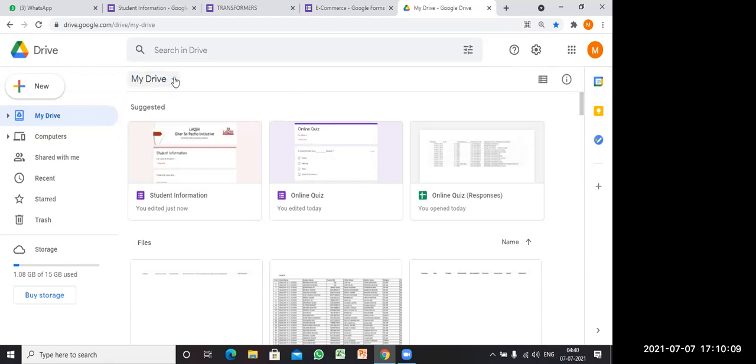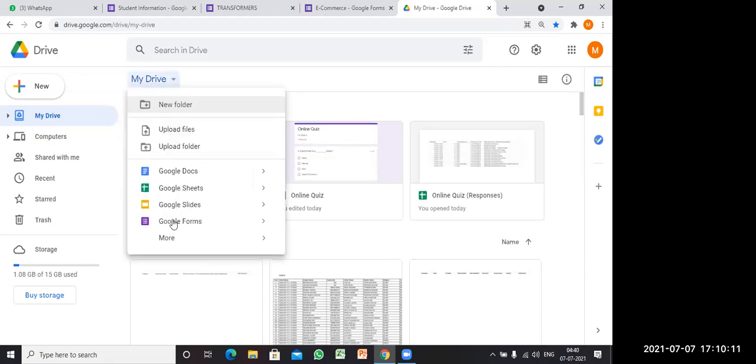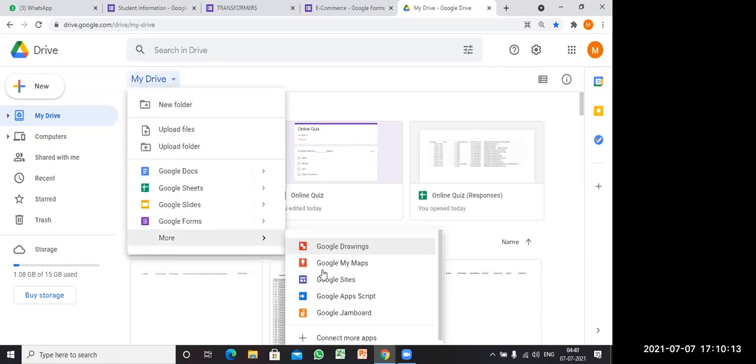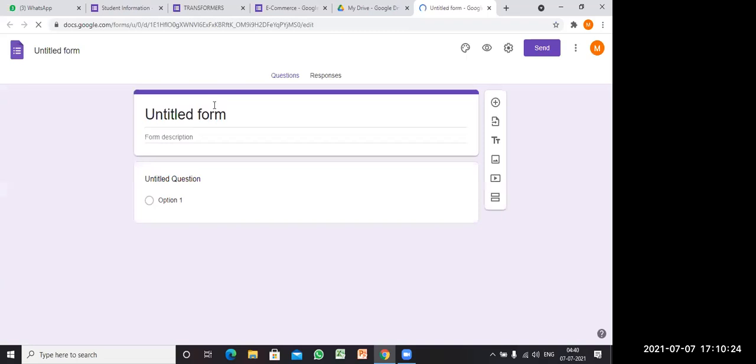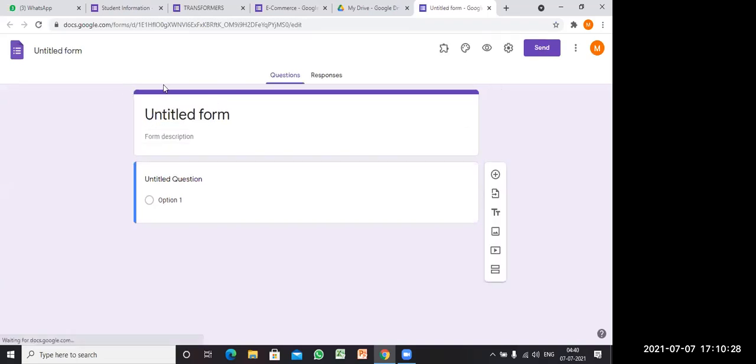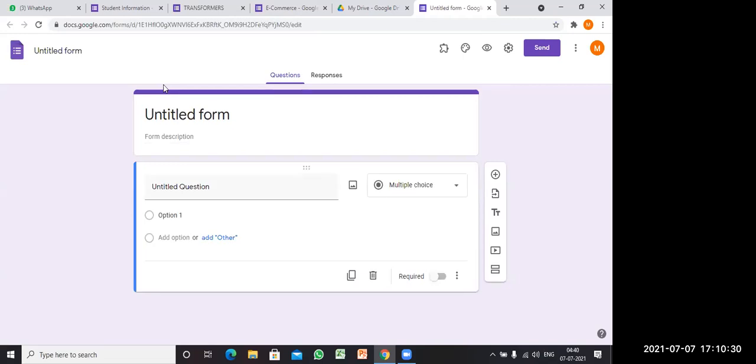Then from My Drive, you have to click on more. Then you will get the option to create the Google Form. So I will click here on Google Forms. It will go to the Google Form interface. So this is one more way to go to our Google Form interface.